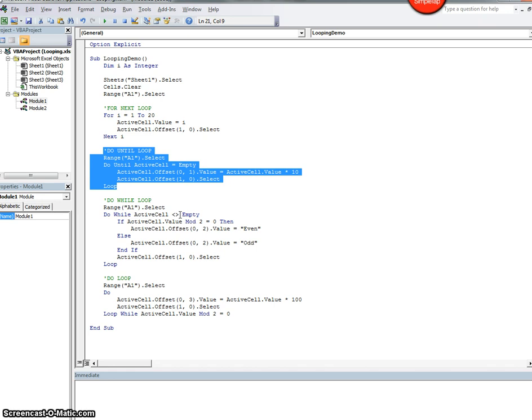Next, we have the do until active cell equals empty loop, which is a great technique when reading data from a worksheet. Frequently, the data you are interested in is in a column or row, and you want to stop when you hit the end of the data. Now, this technique is excellent for that as long as you don't need an array index number. If you do, the for next loop might be the better choice. The do loop does not need to know ahead of time how many items you're going to be looping through.